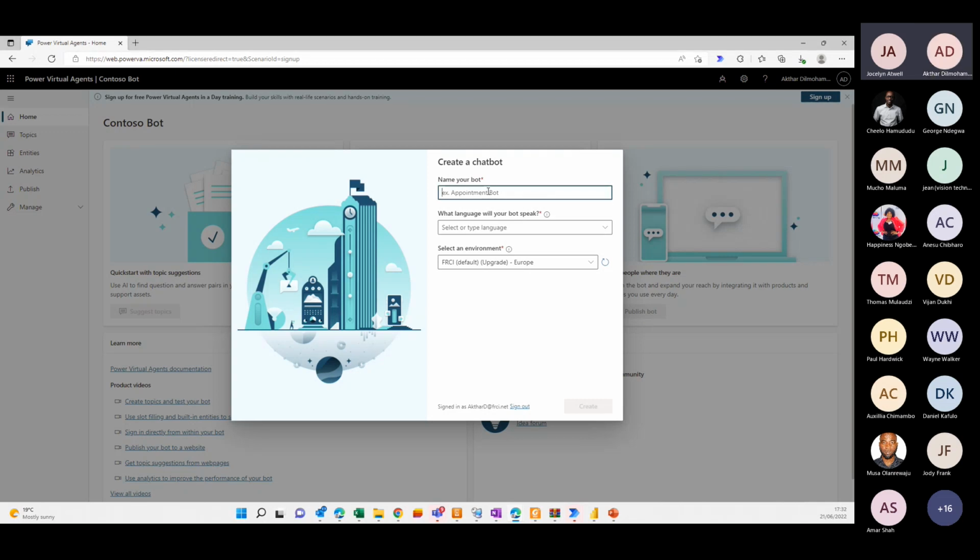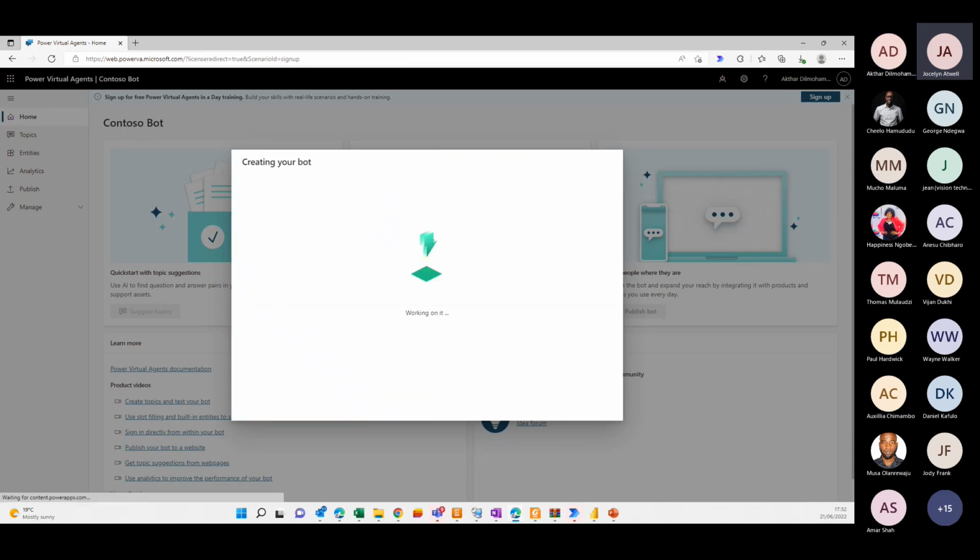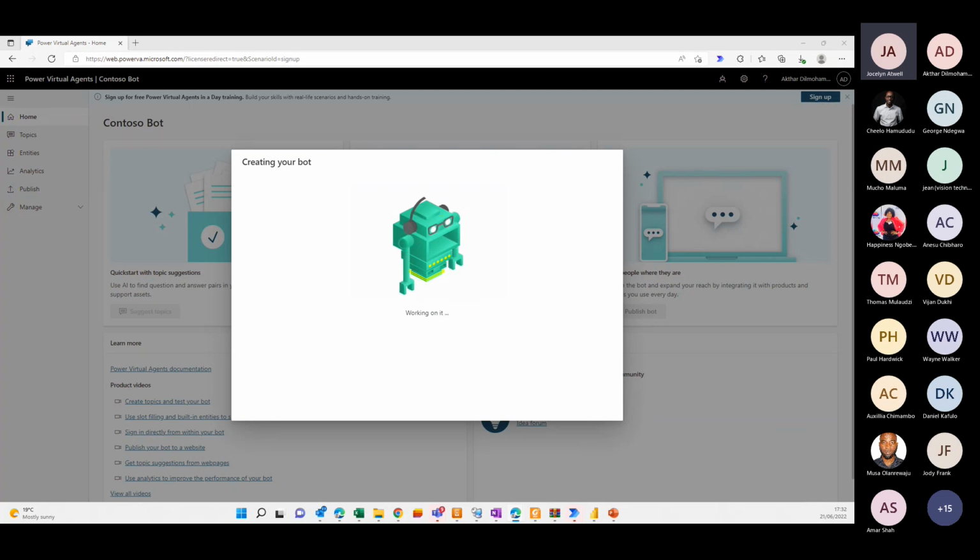Okay, so I created a bot: training, our platform, language English, environment is good. Create. Right, so it's getting ready to create the bot, and then I can choose what I want the bot to do.